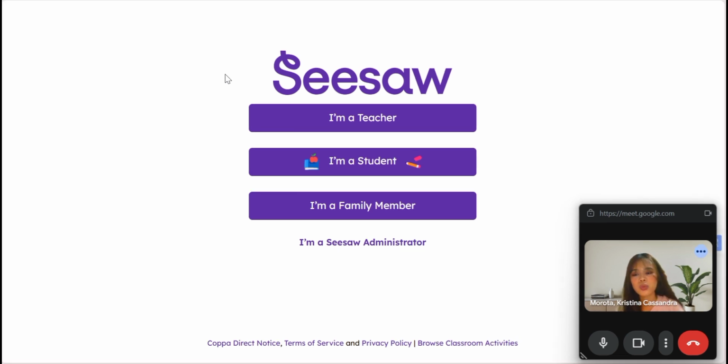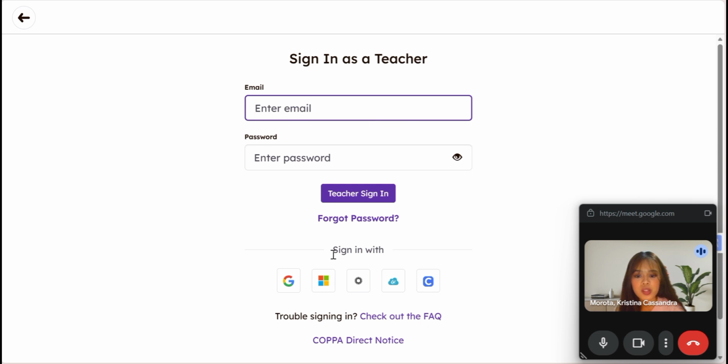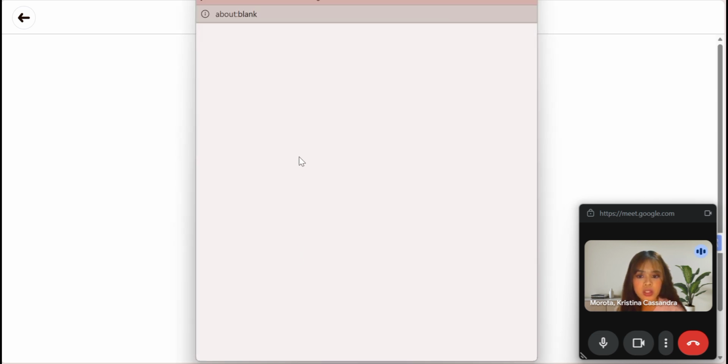What you need to do is search Seesaw on your tab, and once you see seesaw.com, click it, and this is what you can see. You need to choose between three: if you're a teacher, if you're a student, or if you're a family member. For the first one, we just need to use I'm a teacher. You can connect it with your Google account.